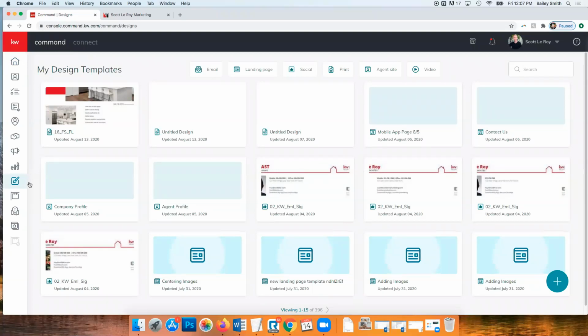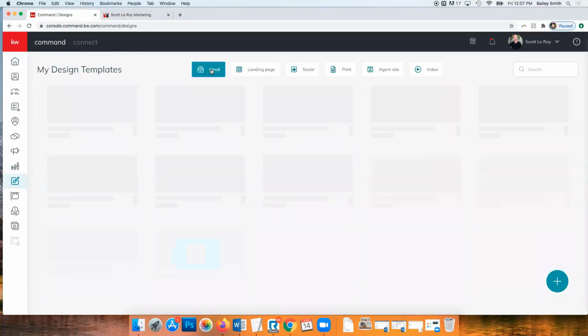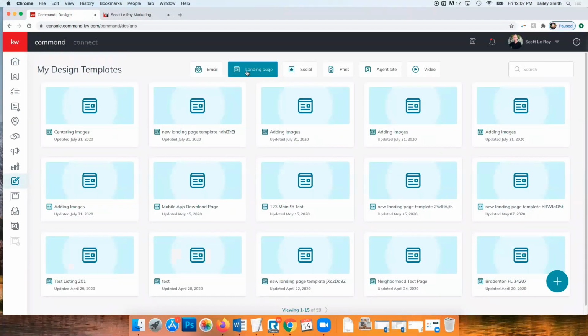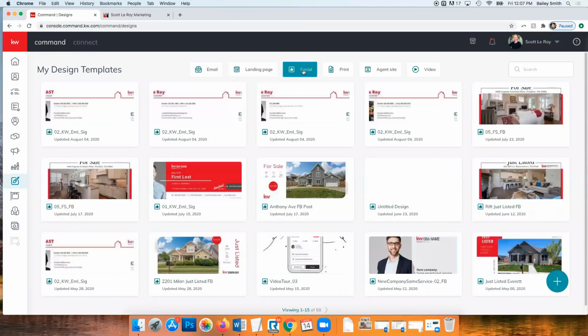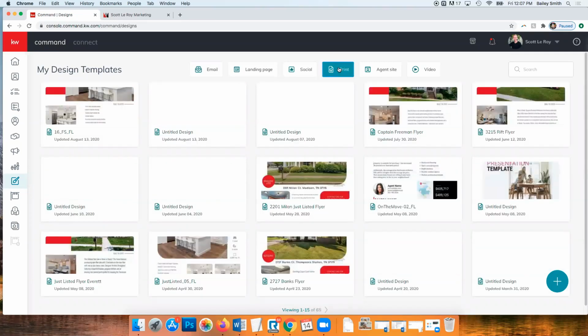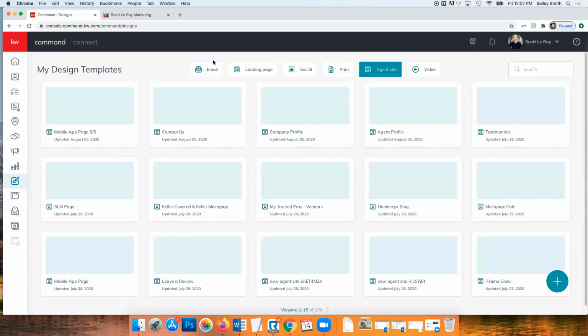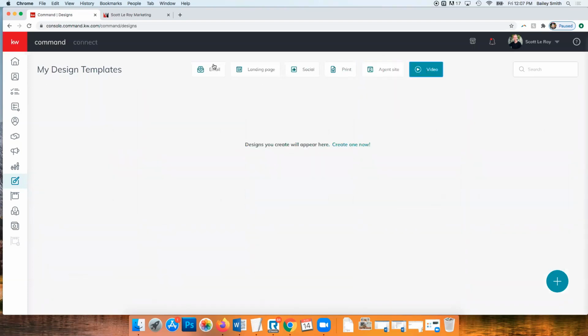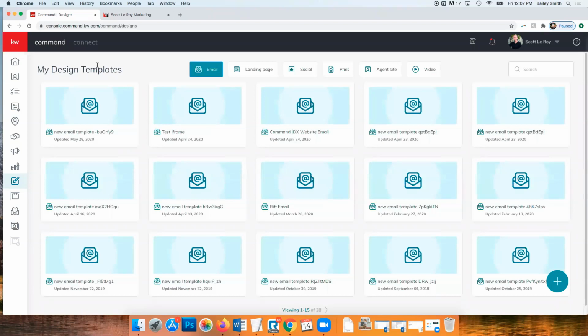This brings us over into My Design Templates. This is basically a library of any pieces that you have created previously. You can sort these by email, landing pages, social, so any Facebook pieces you created, Twitter, email signatures actually appear in here as well. Print, these would be flyers or listing presentations we've created in the past. Your agent site pages are actually found here in designs as well. And then any videos. So this is our design library, but we want to create some new pieces today.